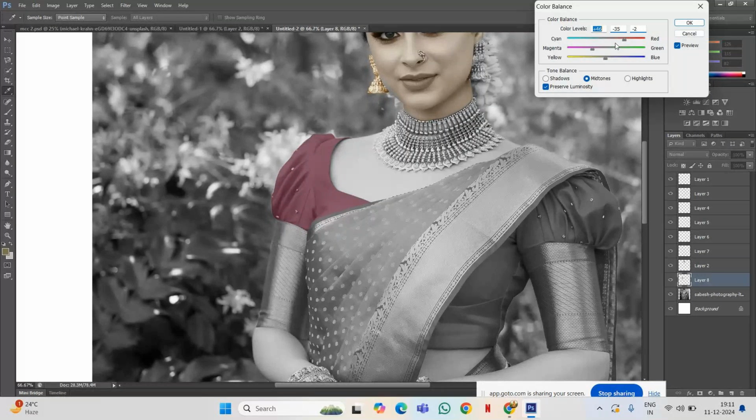Can you see the color differences? Whichever color you mix, that color will come here. So make sure you can give any one color.